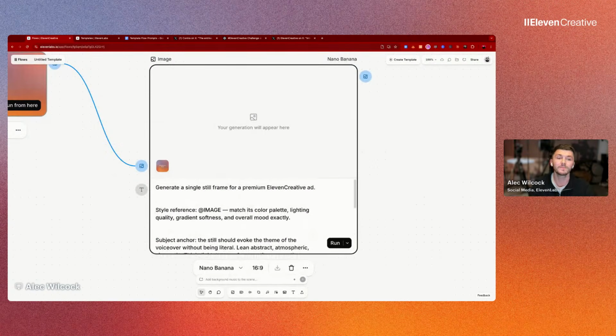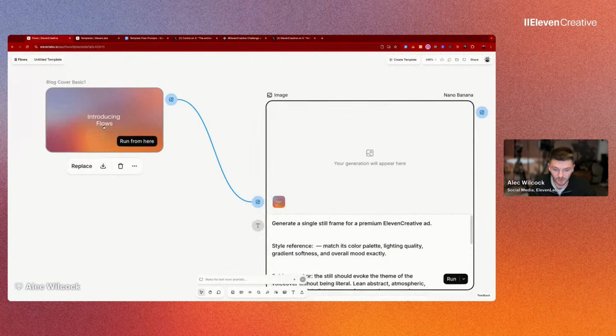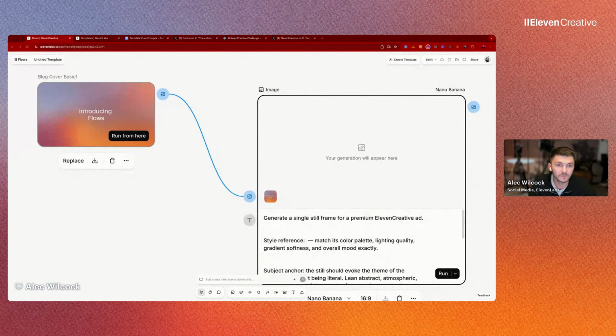But once again, we want to tag the specific style reference. And so here, oops, sorry, got a little Mac error. Cool. So here, I'm going to do an @ symbol. And this now allows me to tag the references that I've connected through a node. And so I'll just tag this. And now the style reference, every time it's going to use this. And we've asked it to match its color palette, lighting quality, gradient, softness, and overall mood. Exactly, right? And so essentially, we're going to try and regenerate visuals that look like the branded assets that we already have.